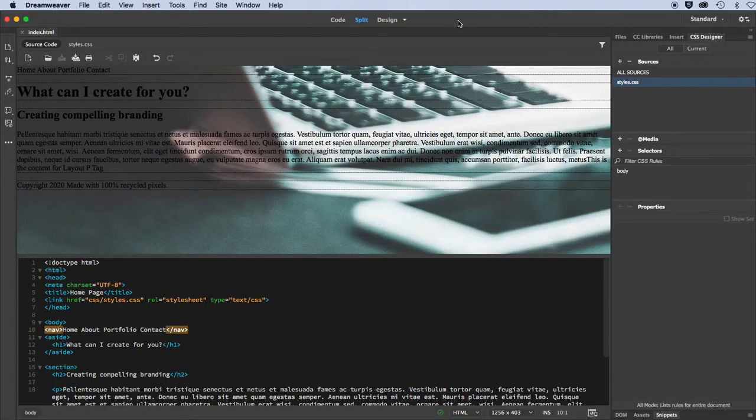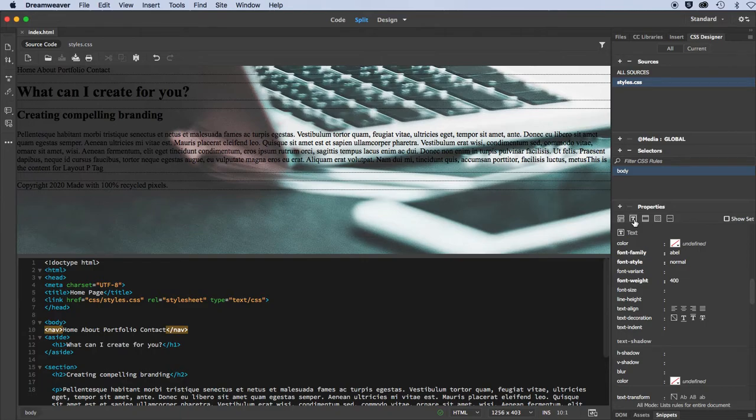In this exercise, we'll be customizing our fonts using CSS. I'm going to start by just doing a general font for the whole page, so we'll attach that to the body selector. I do have my CSS Designer tab open with my external style sheet selected. Let me go down to my selectors and just highlight the body selector. And from the panels, I'm just going to use the text properties.